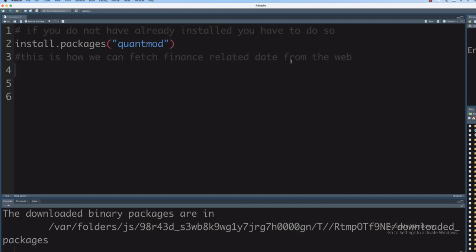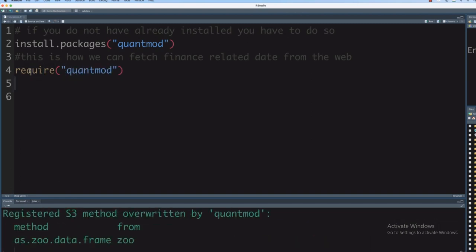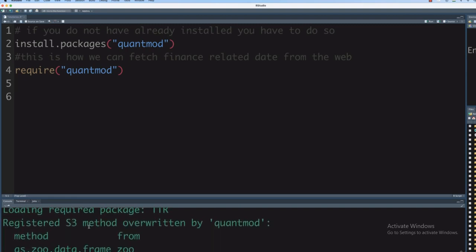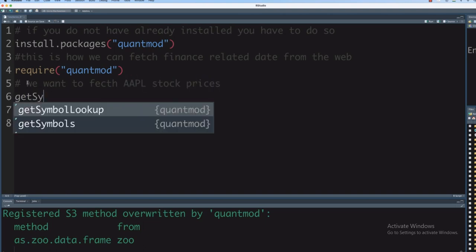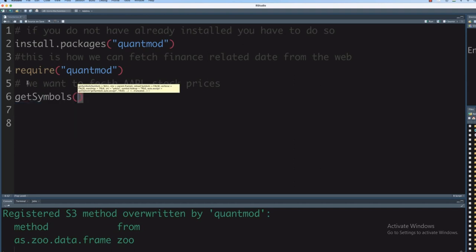We can require that given package. So because we have installed quantmod, we can use the require function and it is going to work just fine. So as you can see, we have managed to use quantmod as a library, and after that we can download whatever we want. For example, we want to fetch Apple related stock prices. So what do we have to do? We have to use getSymbols. This is the function we are going to use. It is present in quantmod. So if you do not find this method, it means that you haven't installed quantmod as a library.